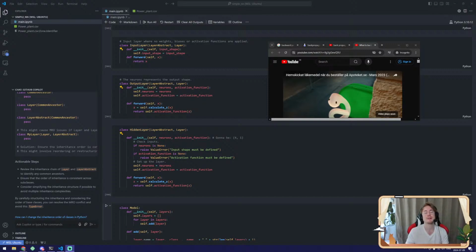So, hello everyone. This is day 2 of creating a neural network from scratch with Python. Yesterday I started working on it. I think I finished forward propagation, which is the prediction. But now I'm kind of stuck on the backward propagation for training the network.